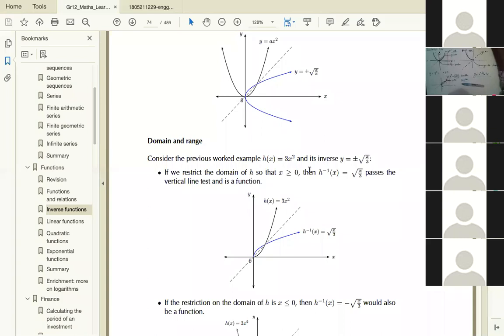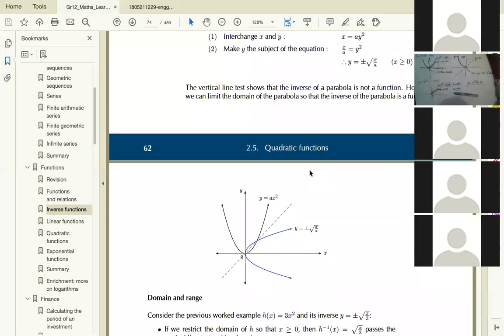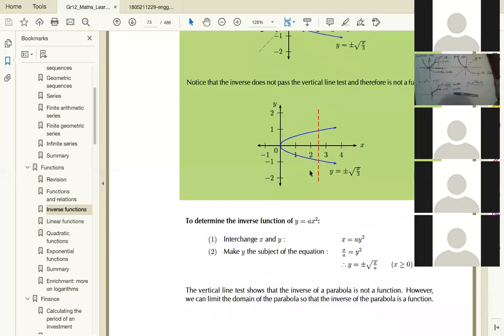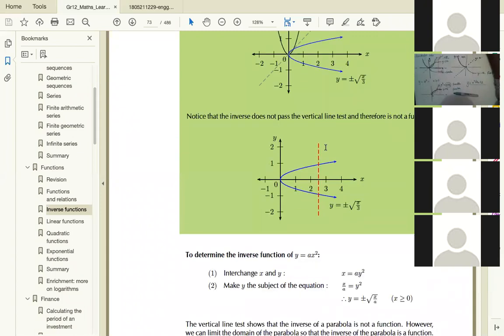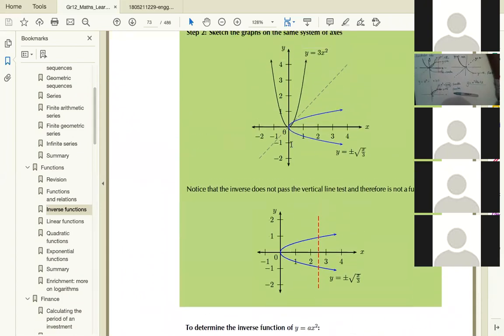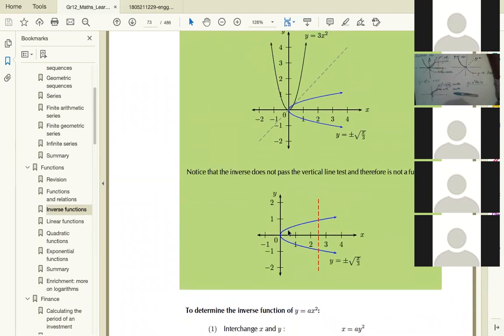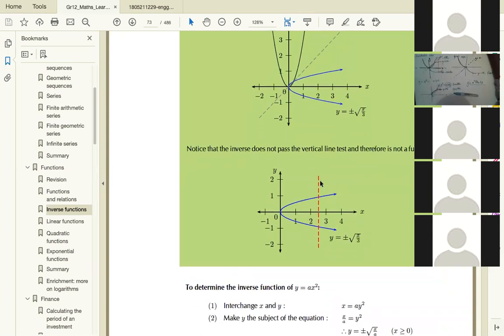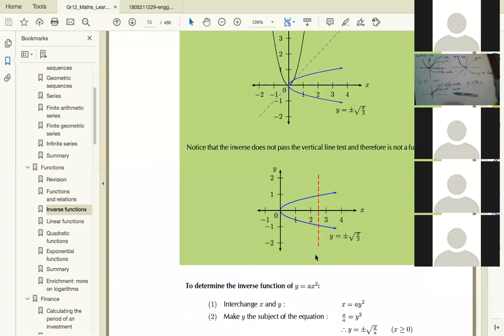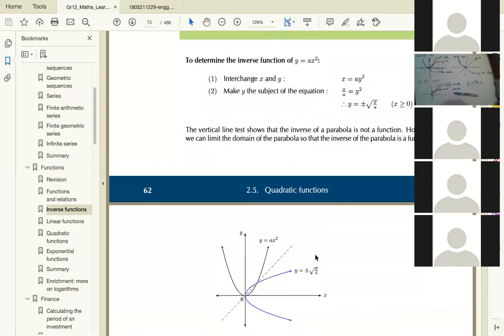Okay, here's the textbook. I think I can explain using this. You can actually see that we have a parabola, and this is the inverse, right? But the inverse does not normally follow, it's not a function, right? But we can restrict here.